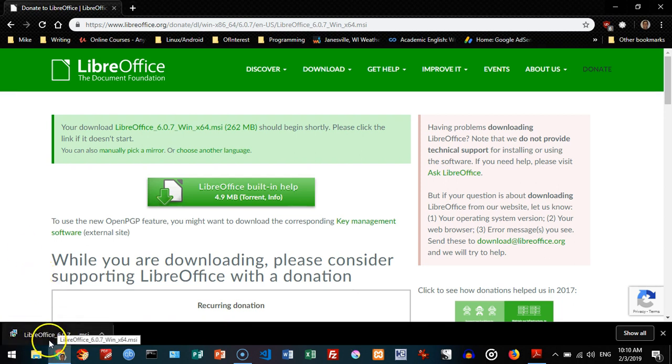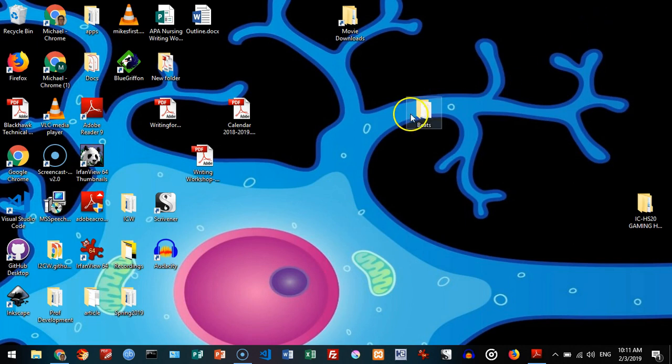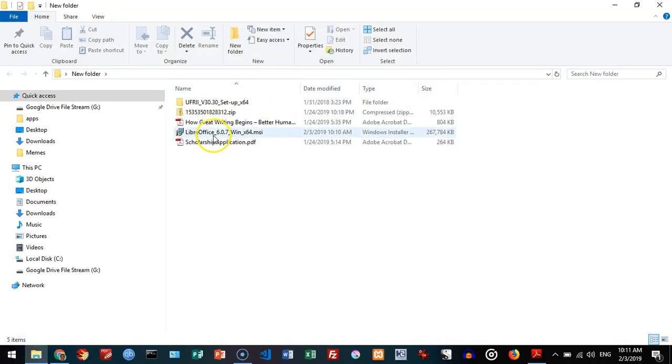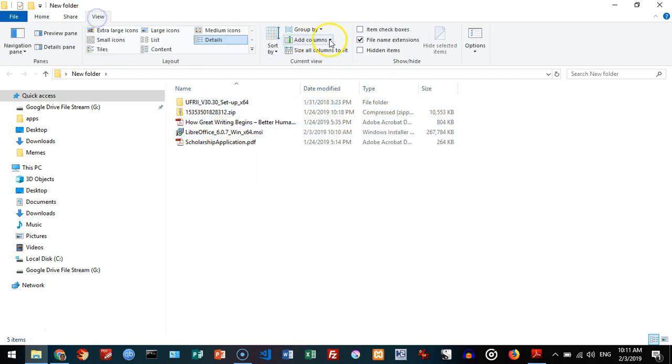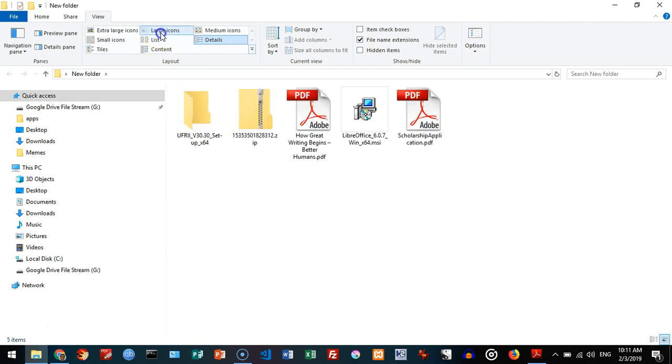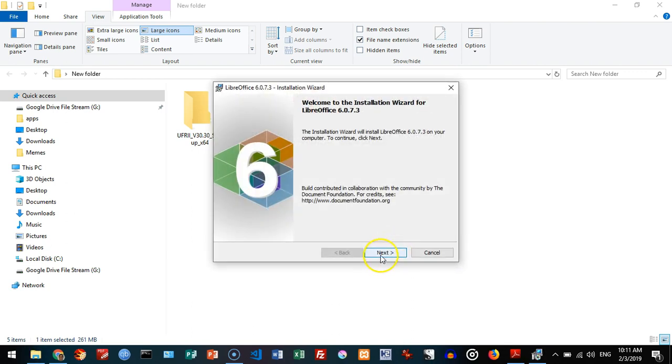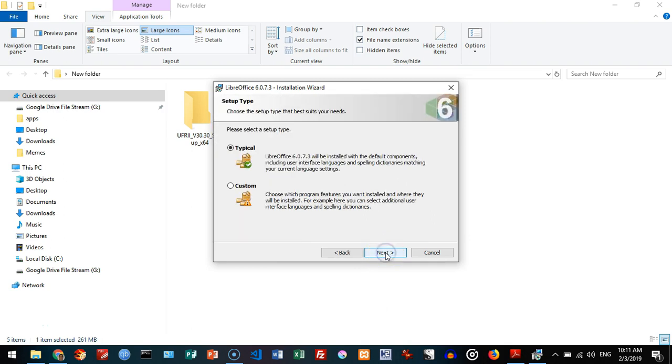So now you can see that LibreOffice is finished downloading. I'm just going to go to my desktop quickly, and here's my new folder, and here is my LibreOffice install. Let me go to view and make my icons large. So here it is right here. I'm going to double click on that, and I'm going to click Next.